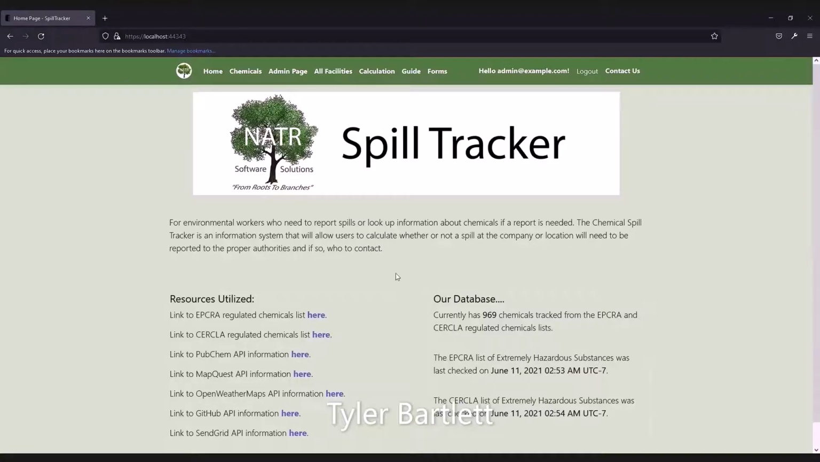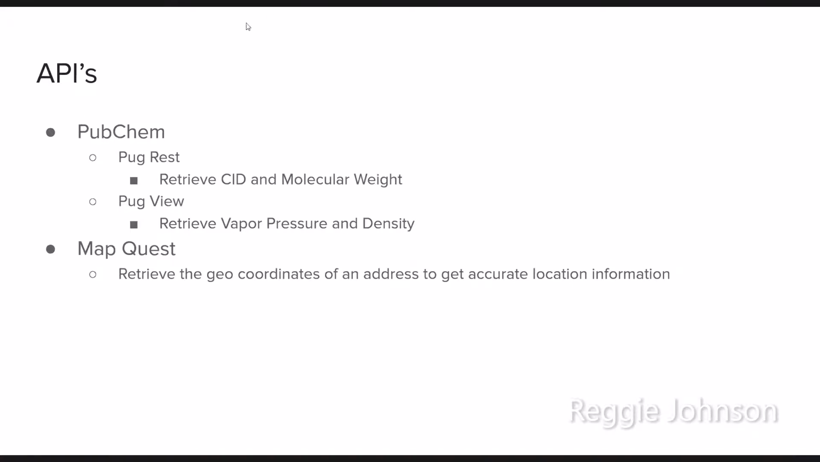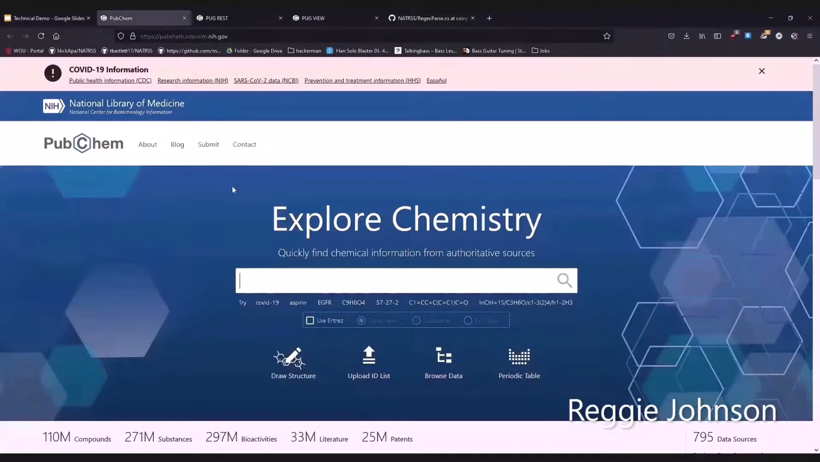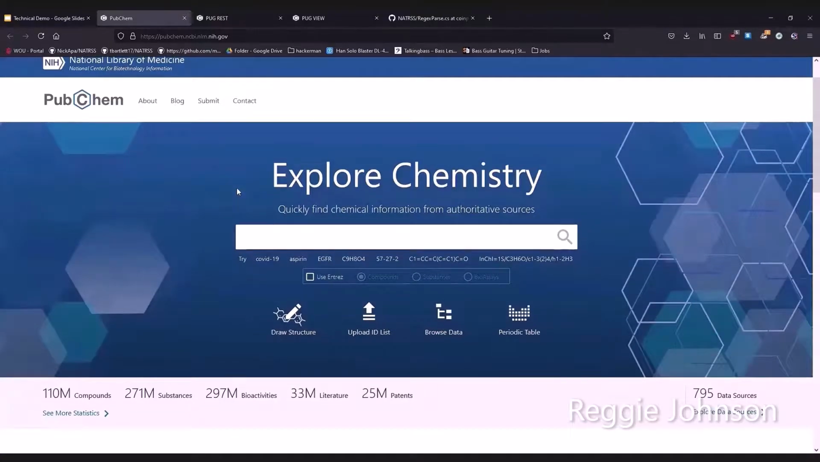the 969 chemicals. To gather chemical information, we're using the PubChem API. The PubChem API is an open chemistry database at the National Institutes of Health. We use this to retrieve the rest of the chemical information we need to perform the spill calculation.